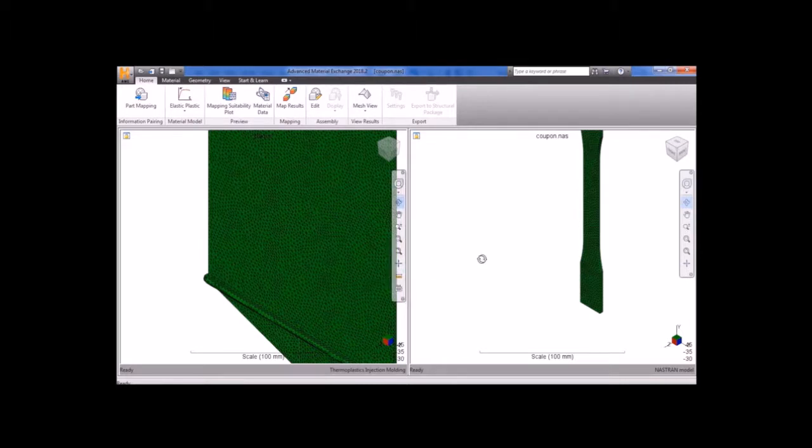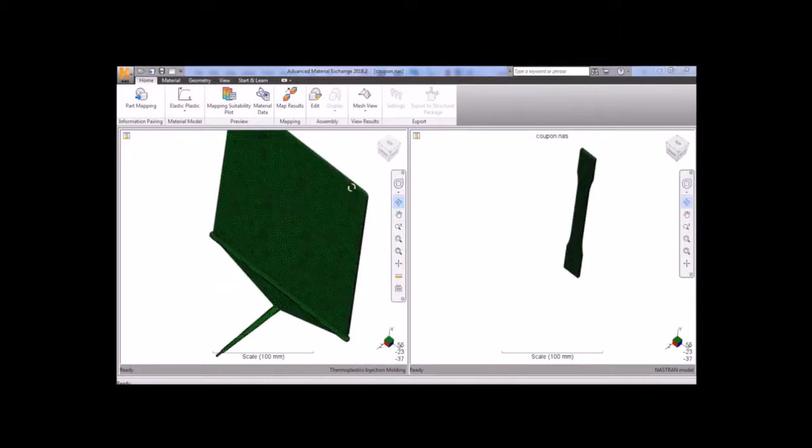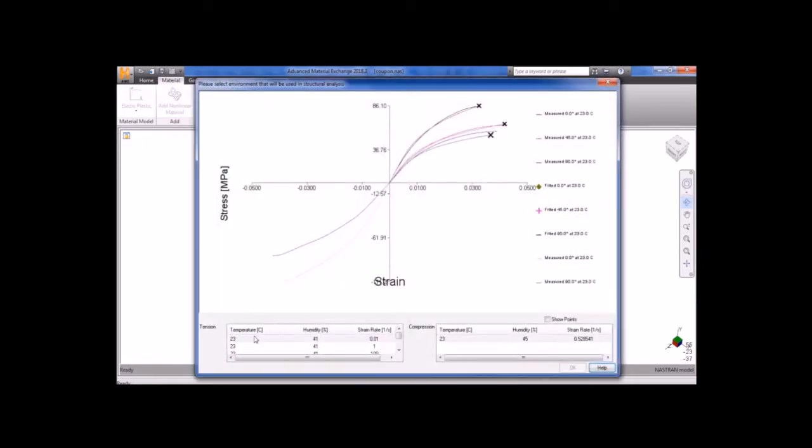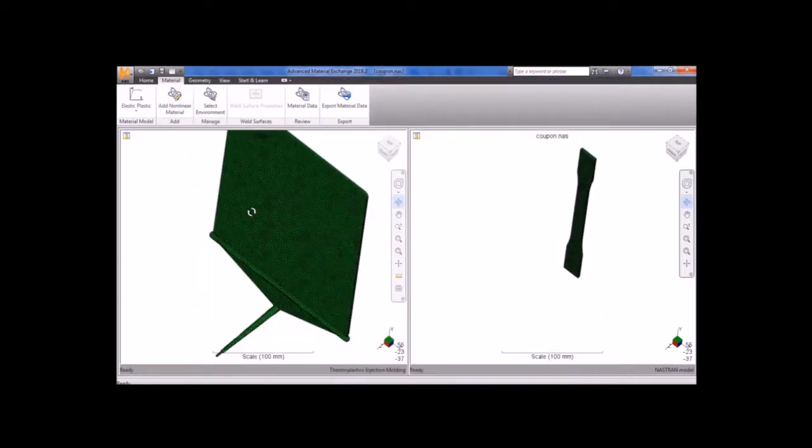Now that the models are aligned, we can define the environment, which can be done by clicking on the Select Environment option under the Materials tab. Select the first row in the tension table data, with the temperature as 23 degrees and strain rate as 0.01. Click OK to confirm. We are now ready to plot the map.